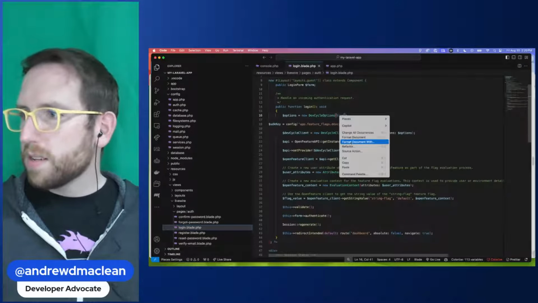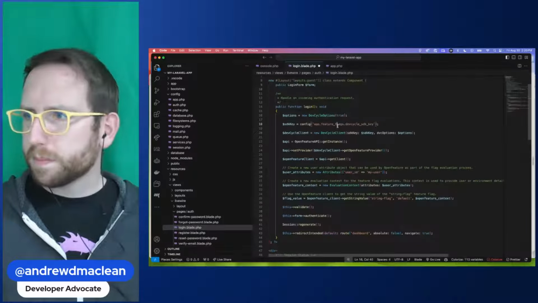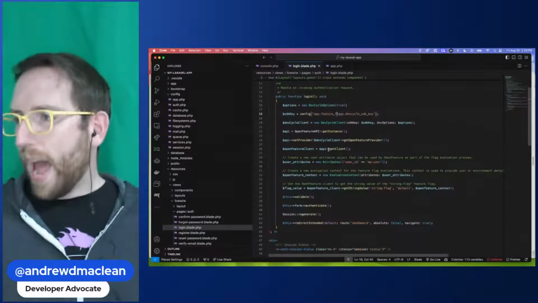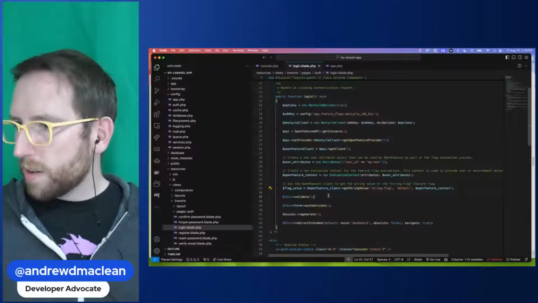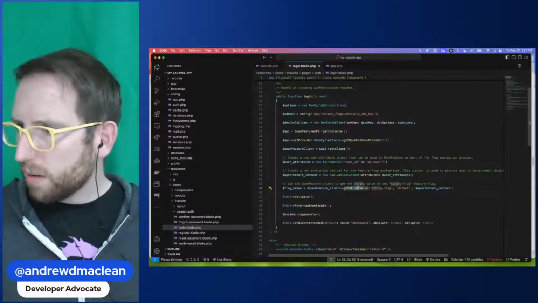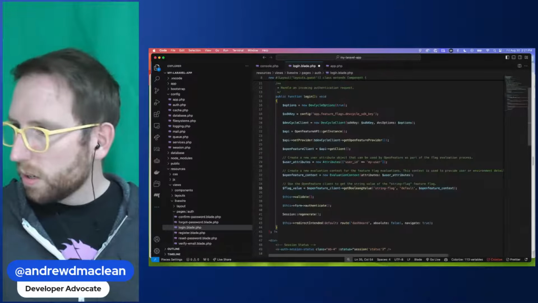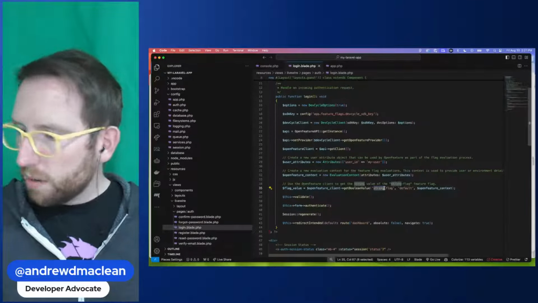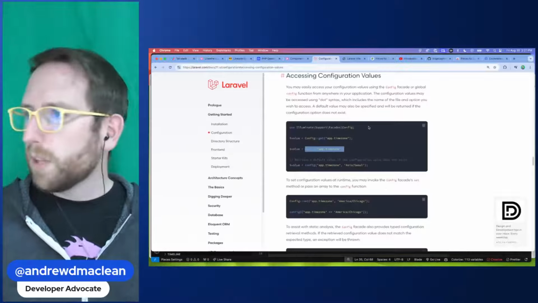Let's format this. We'll save this. And what I'm going to do here is DD, we're going to call this Boolean, get Boolean value, Boolean flag. I think it's just called Boolean. Hold on.